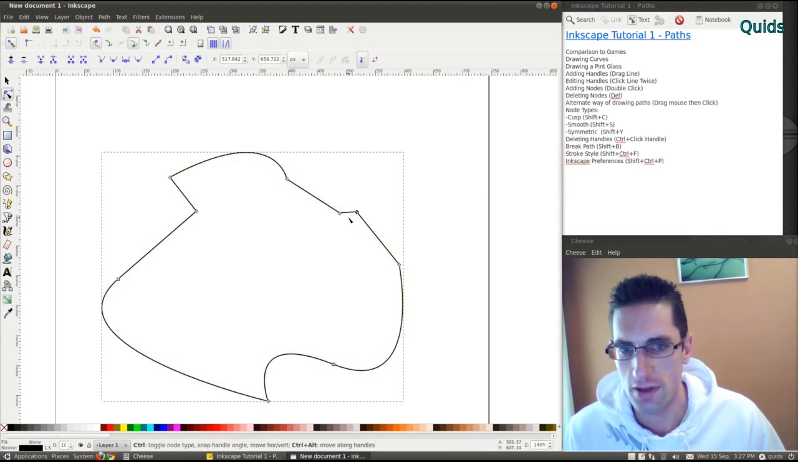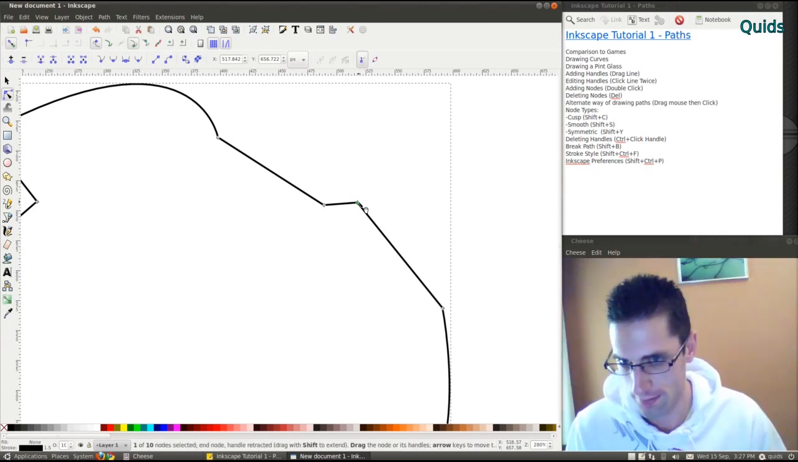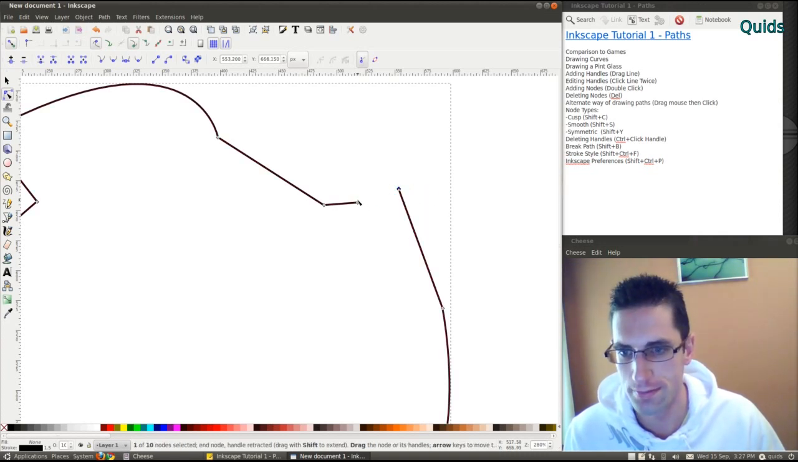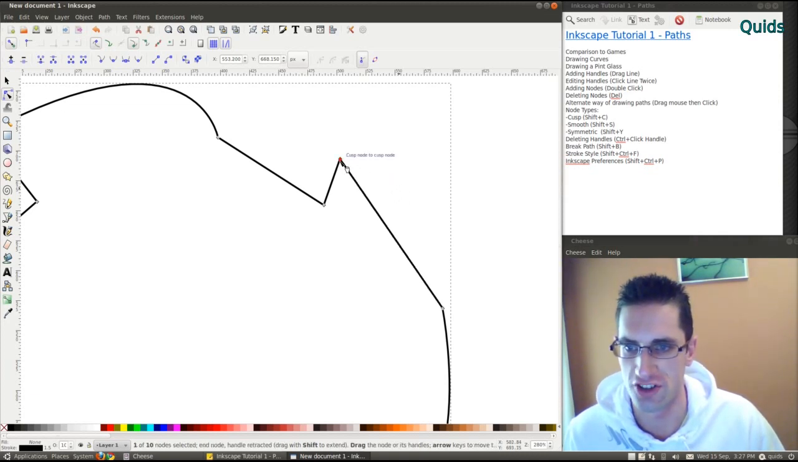Okay. So if you want to break the path, click on the node and press Shift+B. Now they're broken apart. Or to put them back near each other, just drag them into shape. So it's cusp node to cusp node.